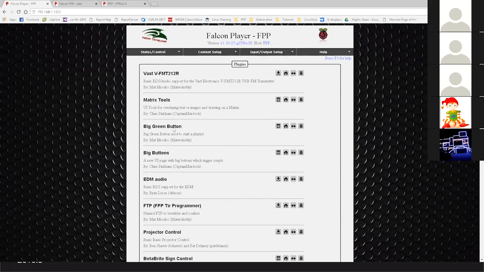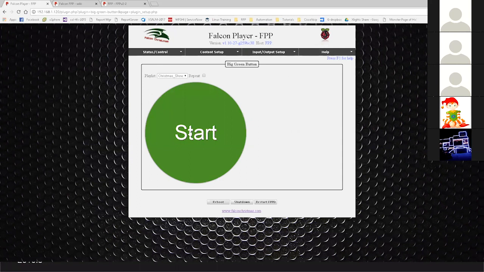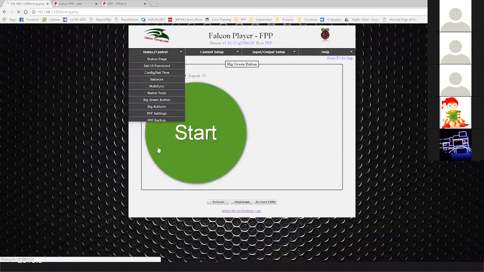So I have big buttons and big green button loaded. So now if I go into big green button, here's the big green button. And then what you would do is associate a sequence to it. So in this instance, the only sequence I have is Christmas show. So you just click this and it would start that show. But like your test feature, which you showed, you can still do this from your phone.